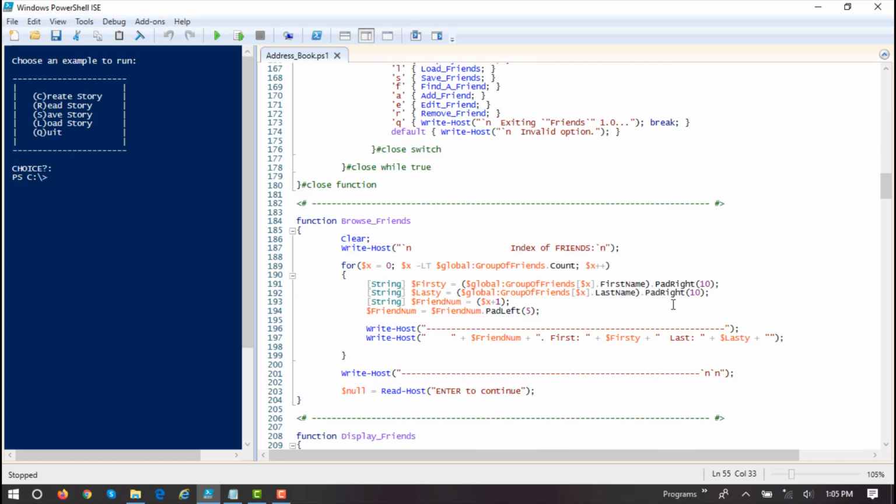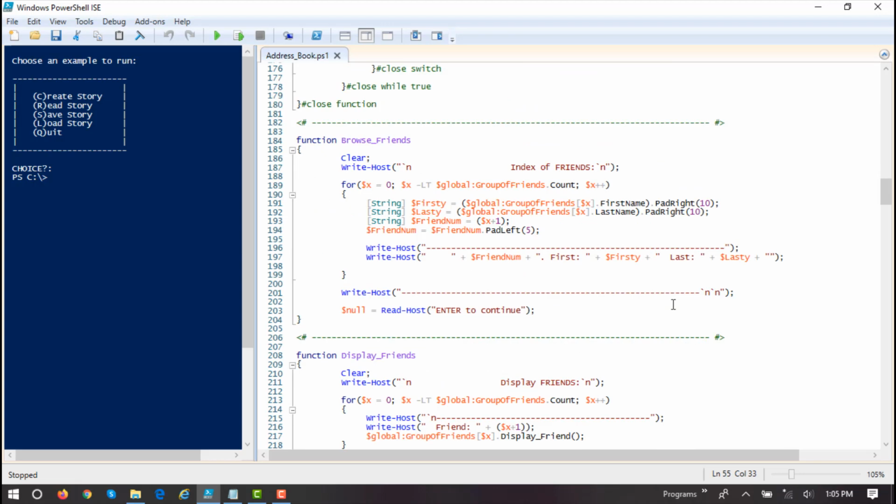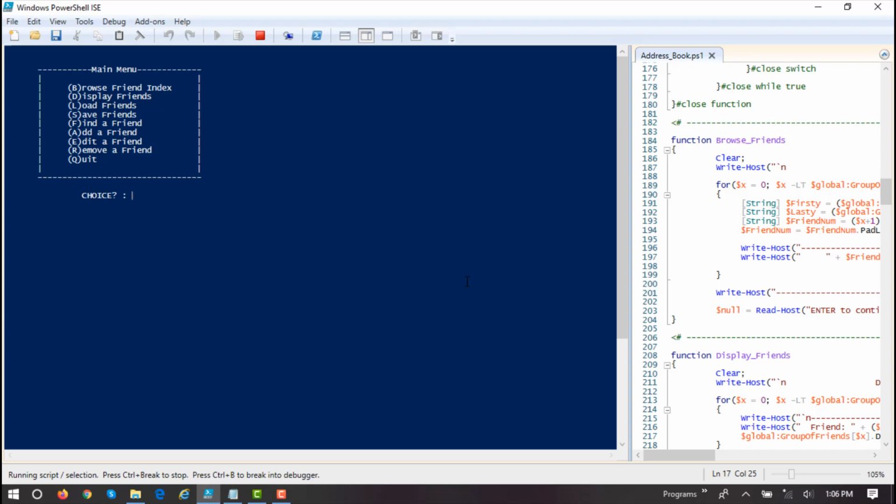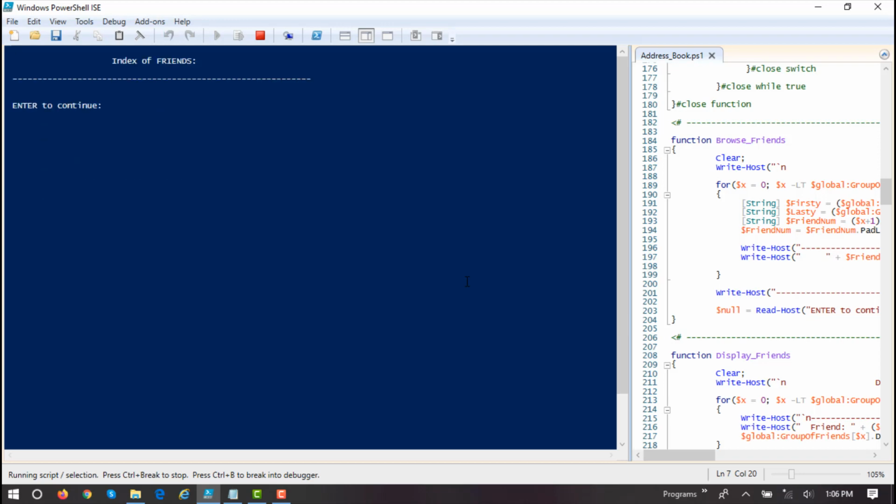Alright, so I'm going to run this and show you how it looks, how it works. And we still need to go over other methods, but while it's fresh in memory, I think this would be a good time. So I'm going to go ahead and run it. And I need to load my friends. If I were to call browse friend right now, it wouldn't show anything at all. See, I'll show you. There's nothing there. I have no friends. Isn't that sad? I have no friends at all.